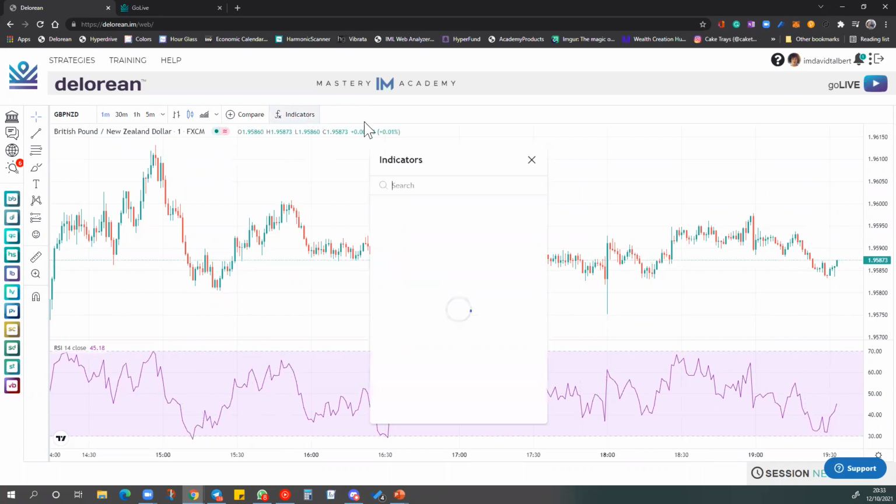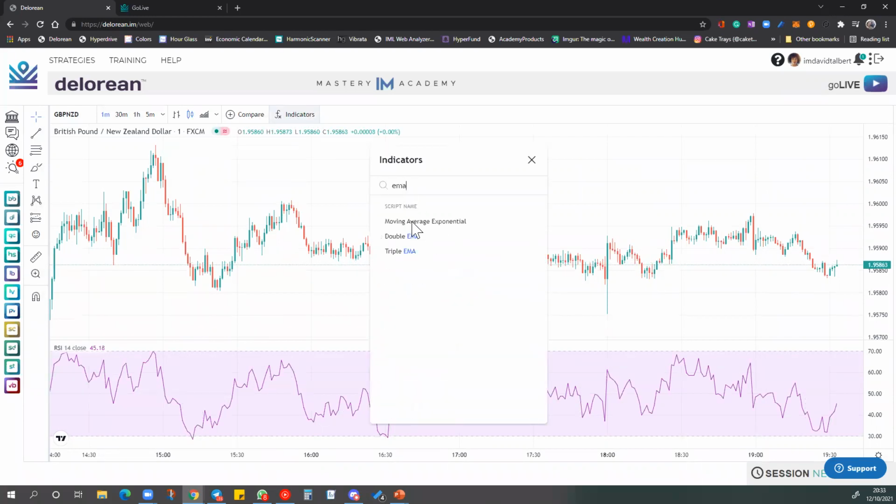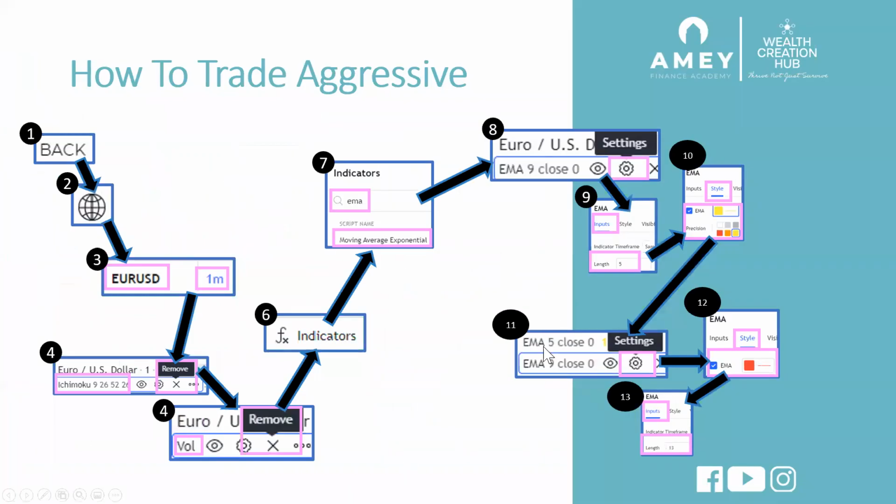Afterwards, I'm going to add the indicators in. I'm going to add the EMA, and I'm going to add it in twice. We're going to change the settings. The first one is going to be changed to 5 and be yellow. The next one's going to change to 13 and be red.